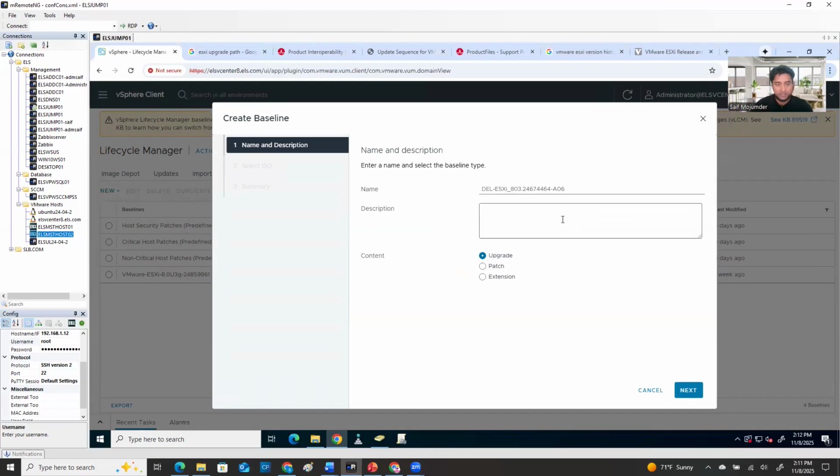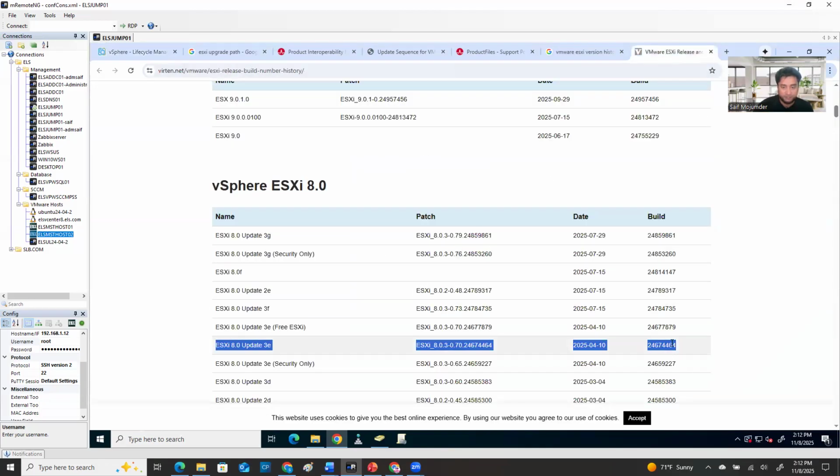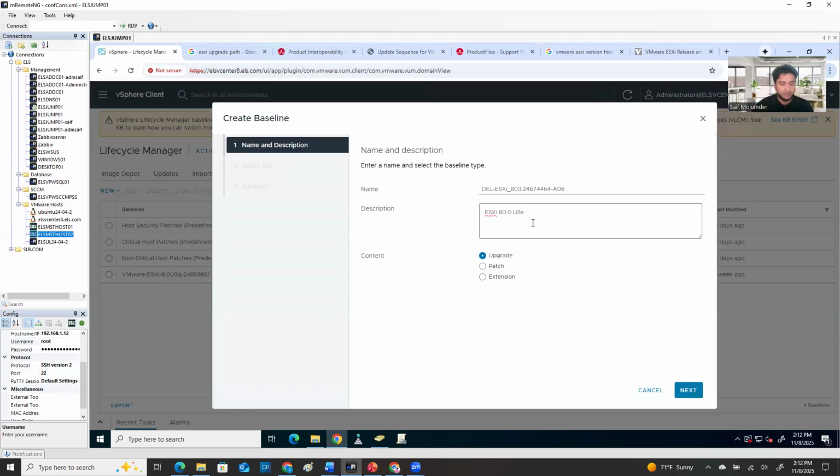You can have some description here. You can say ESXi 8.0.3, sorry, you can say update 3, and this one is E, right? Or you can say E, it's up to you. How do I know this is E? Because based on this one, right? Or you can just directly copy this one and paste it here. That's also something you can do.